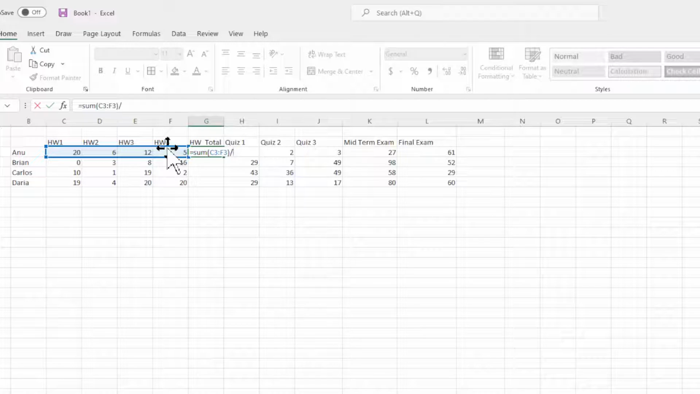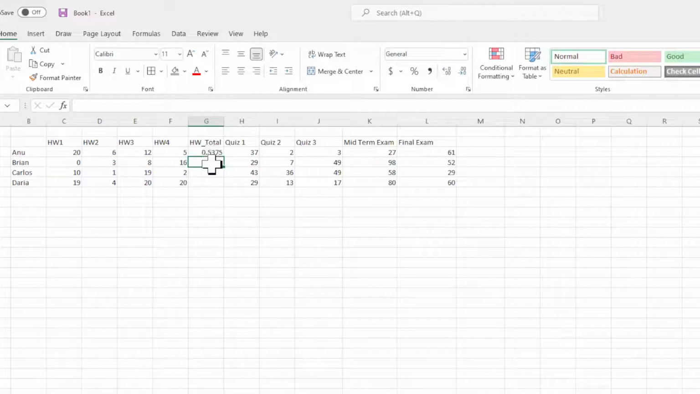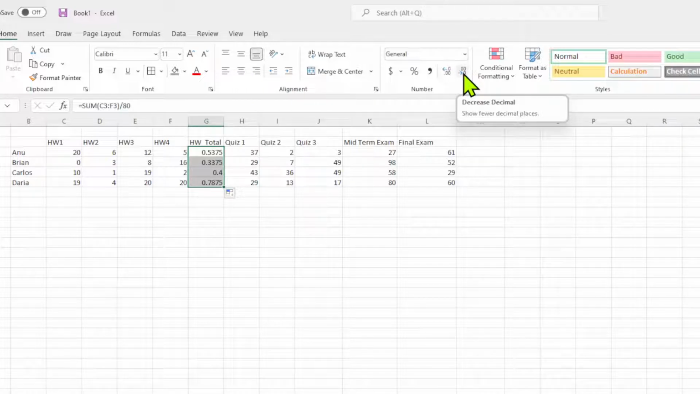divided by 80. Why 80? Because 20 plus 20 plus 20 plus 20, so 4 of them, gives us 80. That's how many points it is. So right there, 0.573, this person's got about 54% for his homeworks. If you don't like that many decimal points, we can just go here and drop it down.